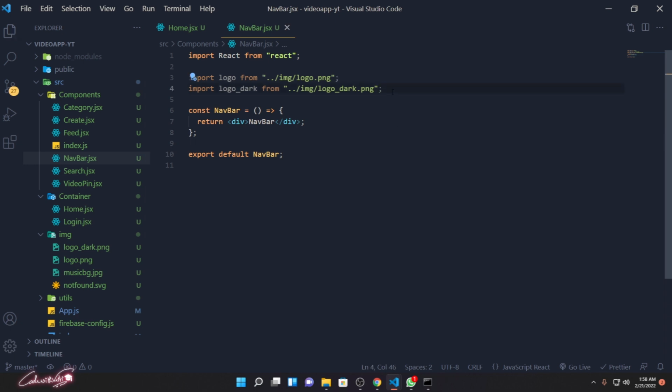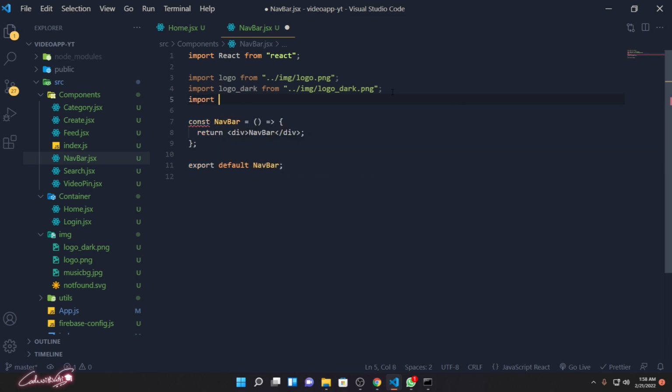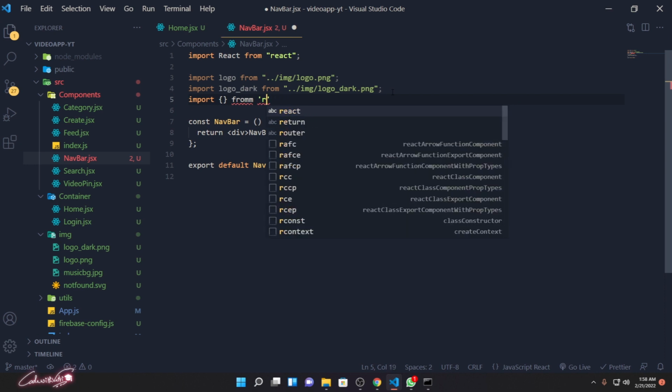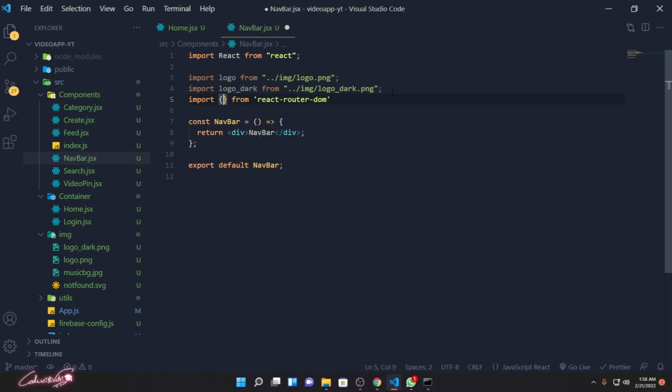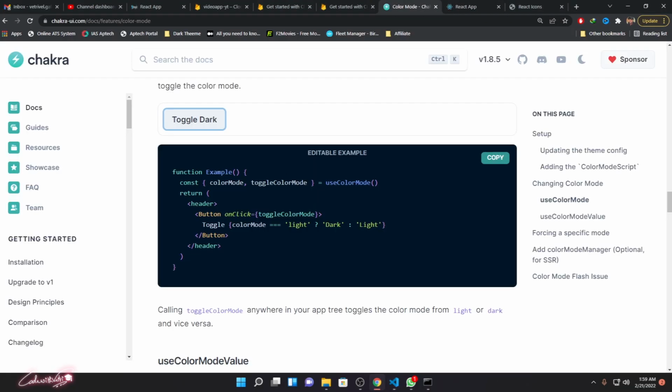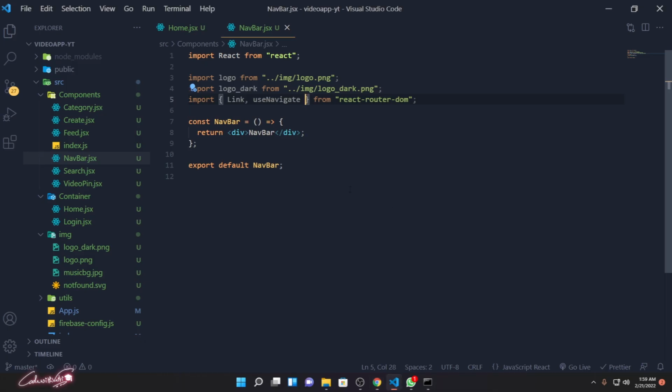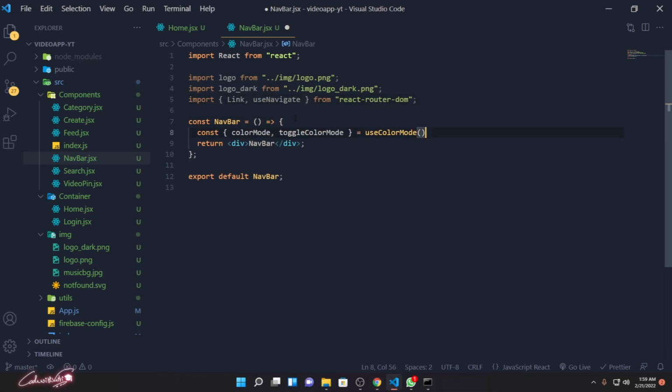Okay, and we need to import two more things. Import from react-router-dom. We are going to say Link and useNavigate, these two things. Later we will import one by one whatever we need to import. So first let's go ahead and import the toggle color mode. So go here, copy this, and then paste it right over here.